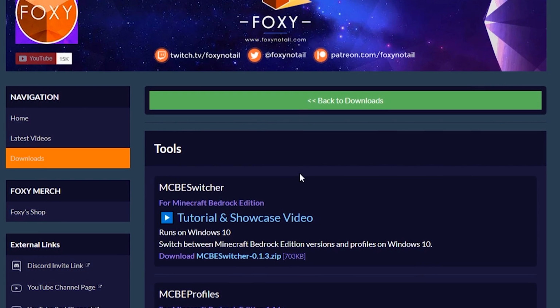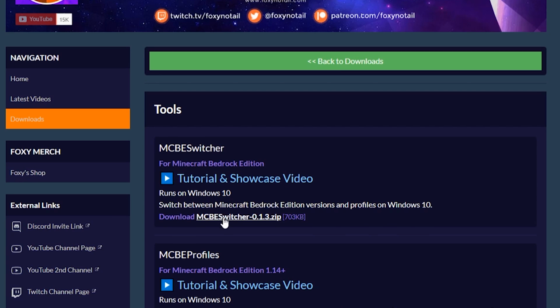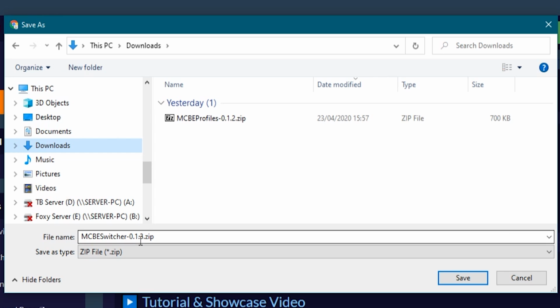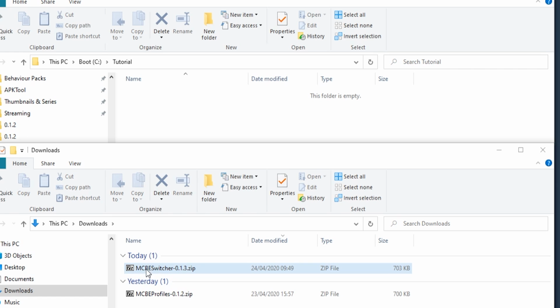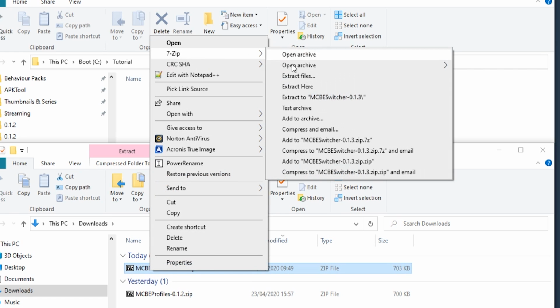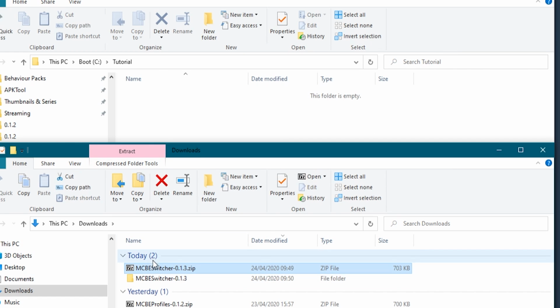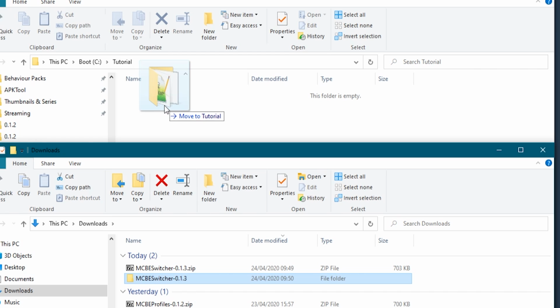Anyway, first thing we're going to do is we're going to hop over to foxynotail.com. We're going to go to our downloads and our tools section. We're going to click on this link here and we're going to download Mcpe Switcher to our downloads folder. Once it's fully downloaded, you'll be able to extract that into its own folder, then just move it to a folder on your computer somewhere.